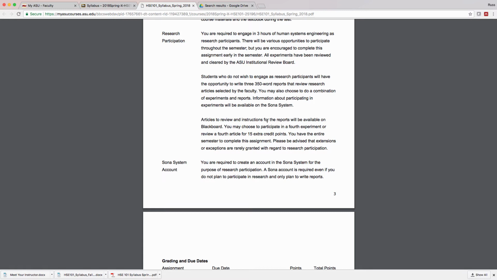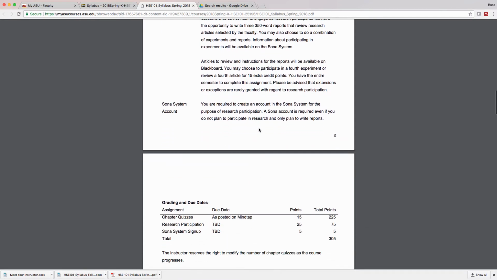in your direction. One final thing that's worth considering is you have an option to do a 4th experiment or to review a 4th article for an additional 15 extra credit points. So that's probably worth doing. You should really consider doing that. You'll see how to do that here as I move into that component. Let's see. I think those are the main things.